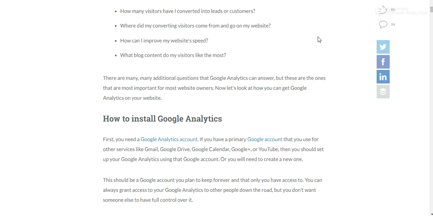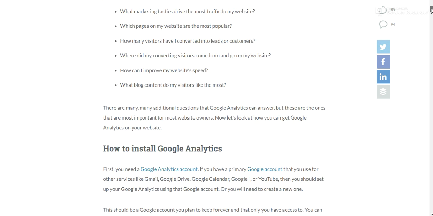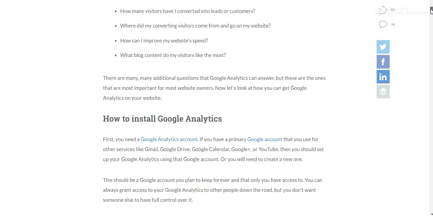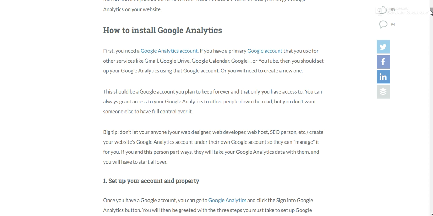There are many additional questions that Google Analytics can answer, but these are the ones that are most important for most website owners. So first I'll teach you how to install Google Analytics in your website. So for that, first you need a Google Analytics account, and if you have a primary Google account that you use for other services like Gmail, then you should set up your Google Analytics using that Google account, or you will need to create a new one.